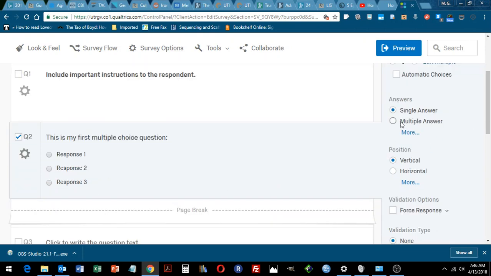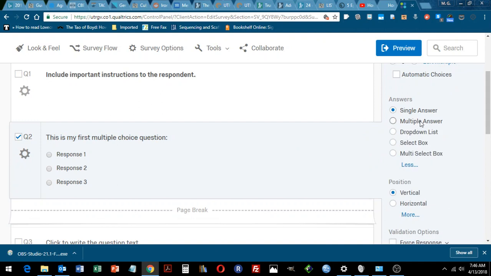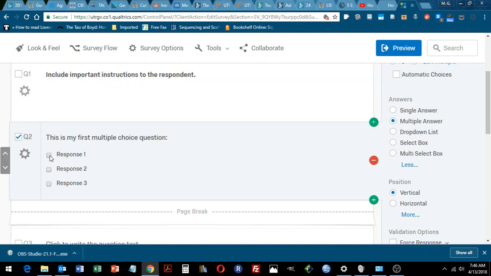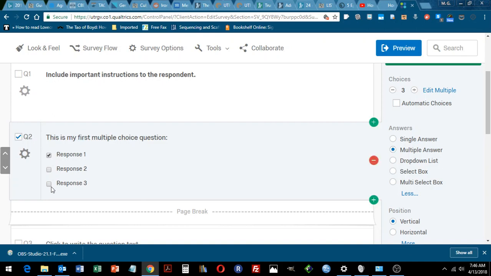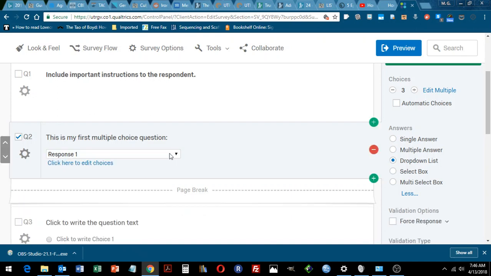I can select a setup where the respondent can answer not, or is required to not provide one response but multiple responses. So you see it went from a radio button, which is this symbol where you can only choose one at a time. If I choose multiple answer, it becomes a checkbox, so I can check multiple items if I want to. I can create a drop-down list. So here, this is good if you have a limited amount of space, or for other reasons want to have your responses not be visible all at once.